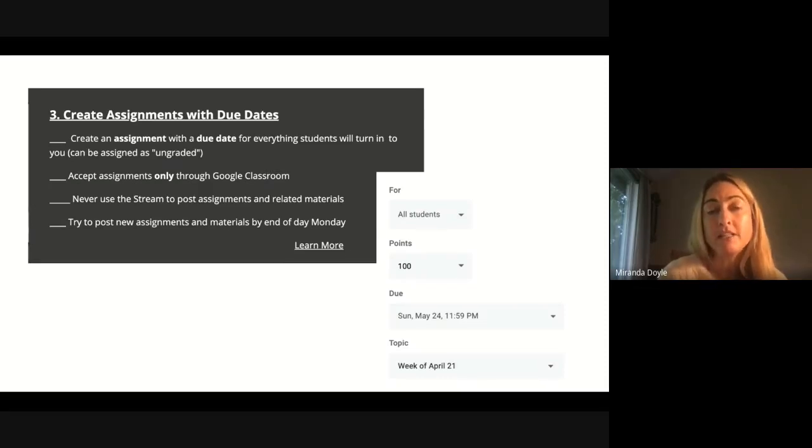Where it says points, you can pull down that arrow and make it ungraded. So even if you schedule office hours and you put it on as an assignment, it's helpful, and it would be ungraded, of course, and optional. And you can move that each week up. But having that due date puts it on a calendar, and that is very helpful for students to be able to see what's due when.